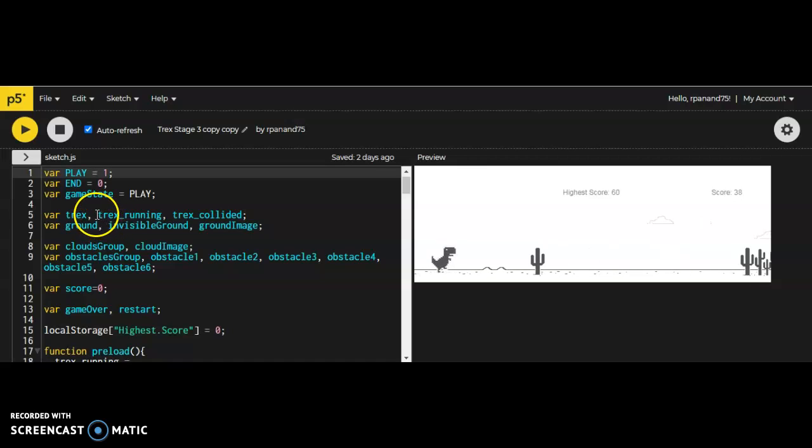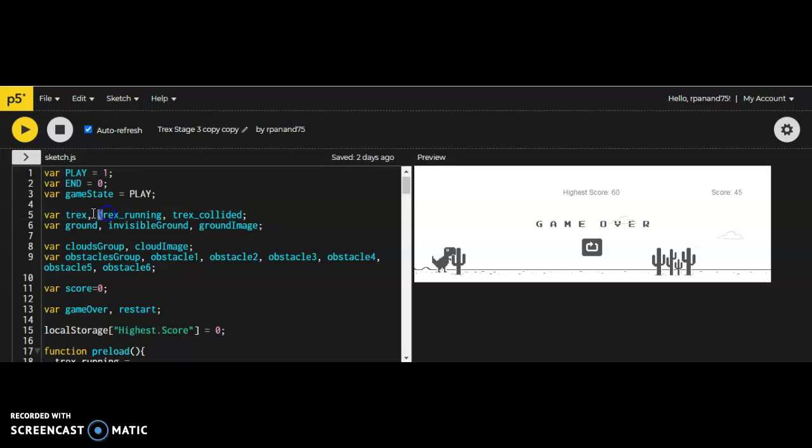As I was introducing the variables, the first one, trex, means that this is our T-Rex, and trex_running is an animation that will be applied to the T-Rex when it is running. See, like now it's running and now it stopped because it hit an obstacle. The T-Rex collided with the obstacle, then its image will change to this.